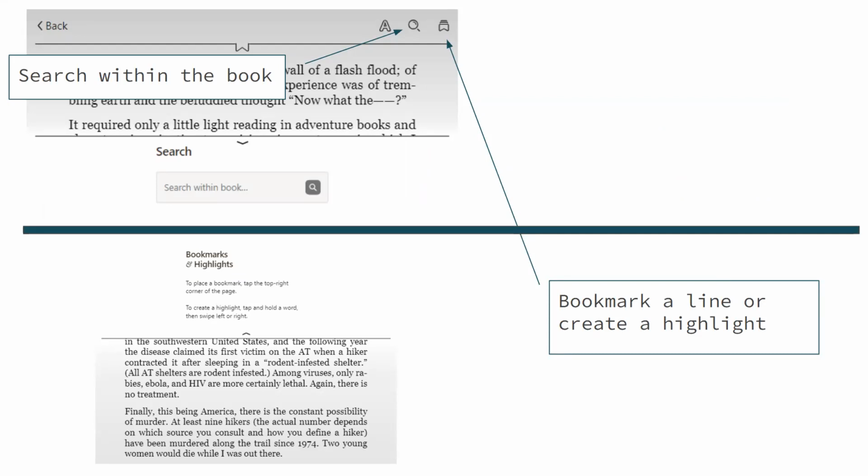And then the final one is you can bookmark a line or create a highlight. So again, it's sort of like taking notes in a way. If you're reading a book and you want to come back and look at something, you can highlight it, or you can just put a bookmark in it so you can get back to it easily.